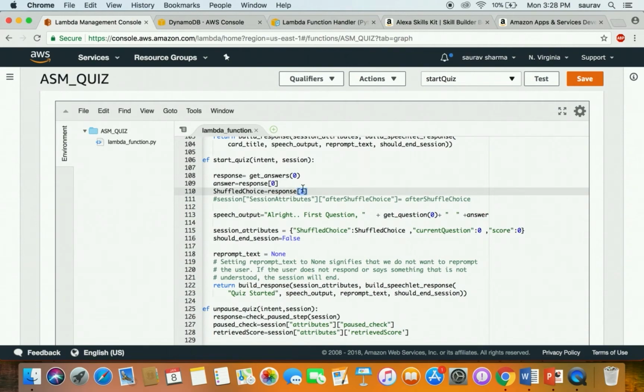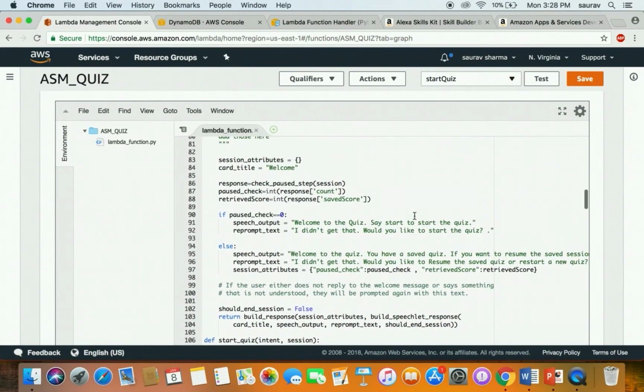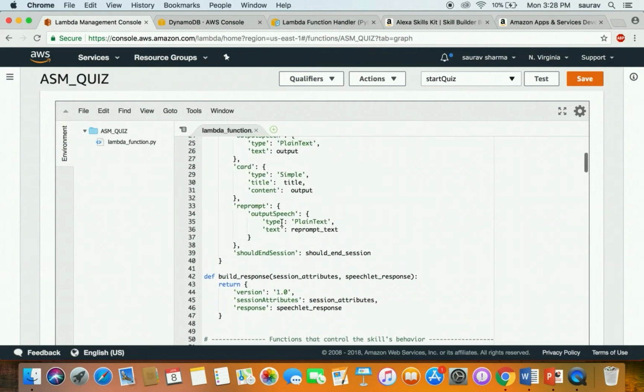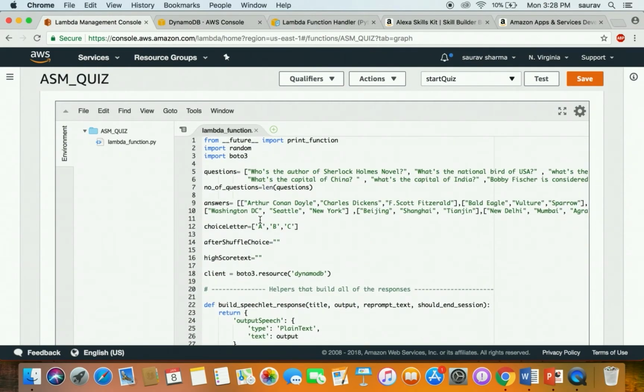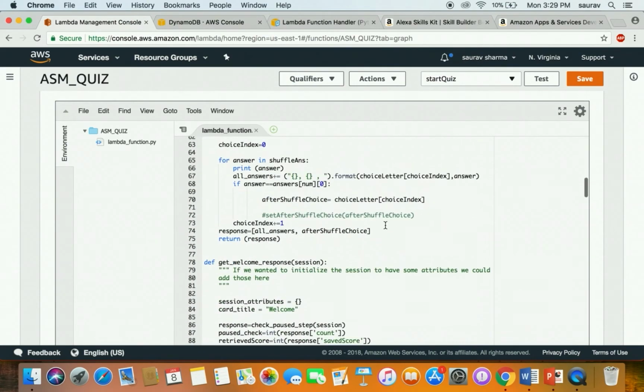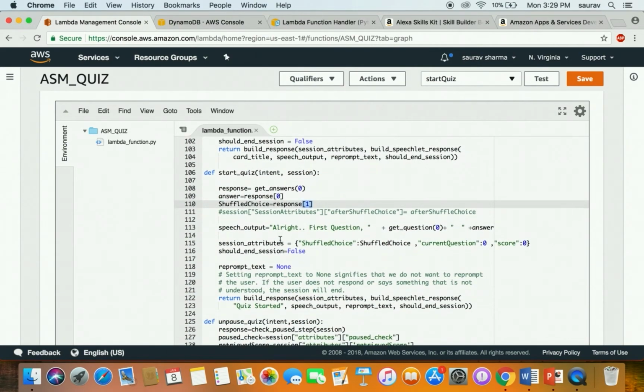So I have these two things, and speech output is going to be, all right, first question, get the question 0. If I go up to the get question, then get question just returns the question, and the questions is right here. Questions equals who is the author of Sherlock Holmes novel, right? So I don't need to shuffle that. So let's go down, and it's going to return me first question, who's the author of this, and give me the choice of answers, right?